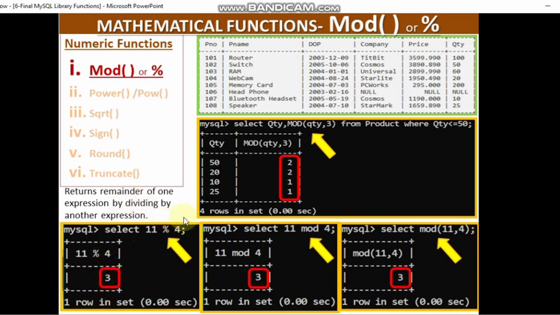Similarly, there are 3 ways of writing this mod. Either you write 11 and this mod symbol 4, or you write 11 mod 4, or you write mod 11 comma 4. It will fetch you the same answer, right?